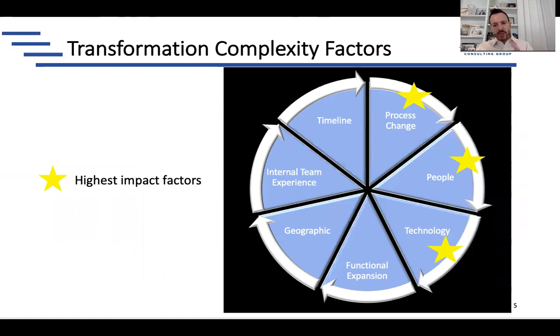And the three things that have the biggest impact on that are process change, the degree of process change that your organization will experience as a result of the S/4HANA transformation, the amount of people change, so how much people's jobs will change and how open to change they are or not. Where you fall on the spectrum is going to determine how much time and effort it's going to take. And then how big of a technology shift this is for you.